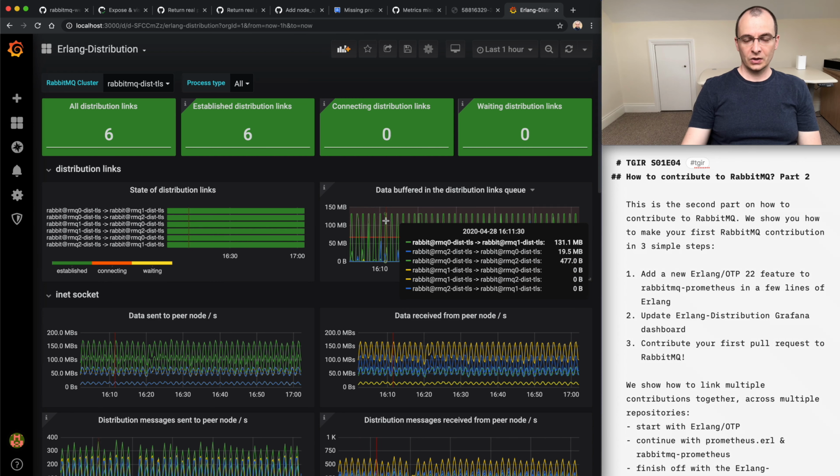So when we are done with this, we will have a dashboard and a panel that looks like this. What this is showing us is how much data is buffered in the connection that exists between two nodes. These are RabbitMQ nodes. They're also Erlang nodes. They're almost the same thing. And in a RabbitMQ cluster, every single RabbitMQ node communicates with every other RabbitMQ node using the Erlang distribution. When too much traffic is flowing through these connections, data gets buffered.